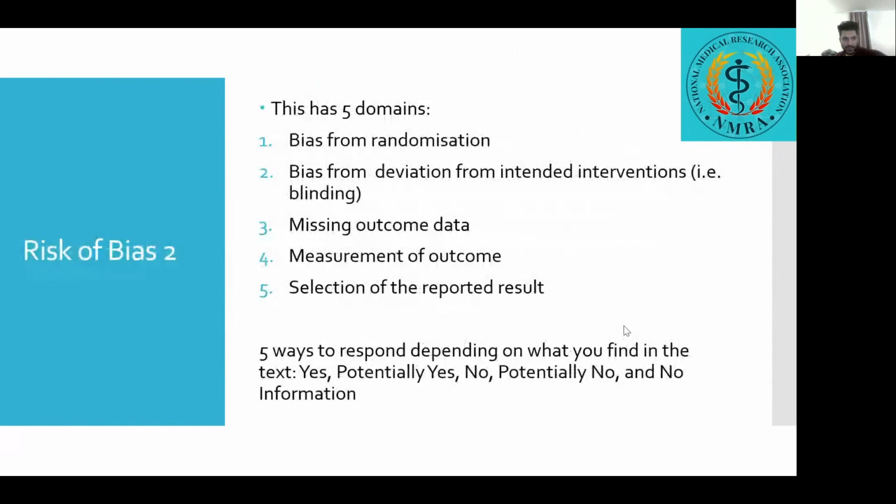RoB 2 has 5 main mechanisms of identifying bias, the 5 biggest biases that they came across. The first one is randomization, which makes obvious sense. If your sample isn't randomized, then you didn't even do an RCT properly, so that's obviously going to cause bias. The second one is deviation from intended intervention. This one is basically just blinding. People get too bogged down in the details, which I will get into because there are 2 different types of deviation. But essentially it's just, are you in the right group all the time, and does that affect how you do?